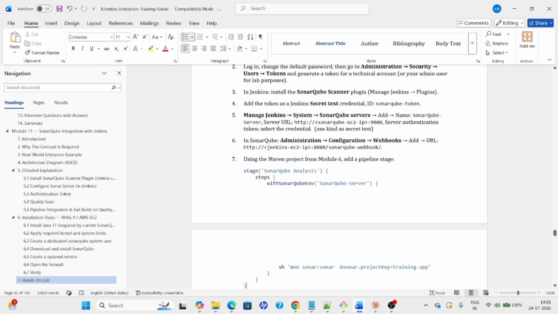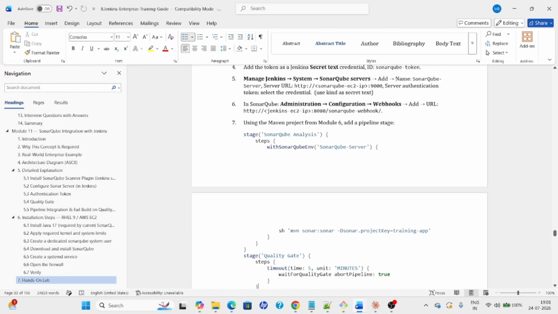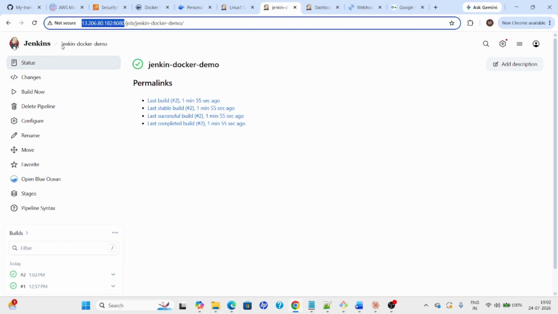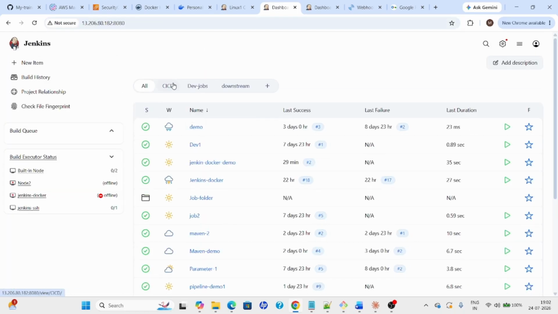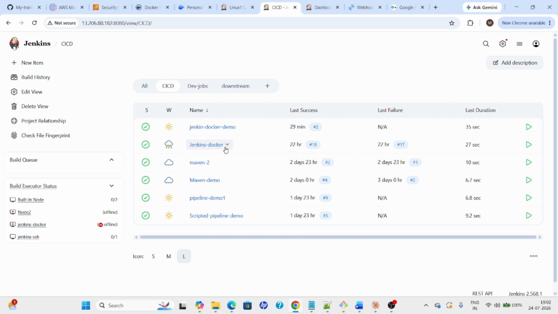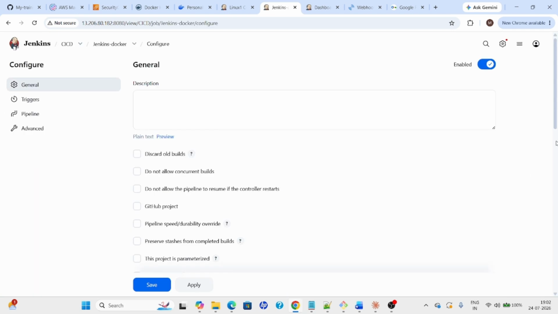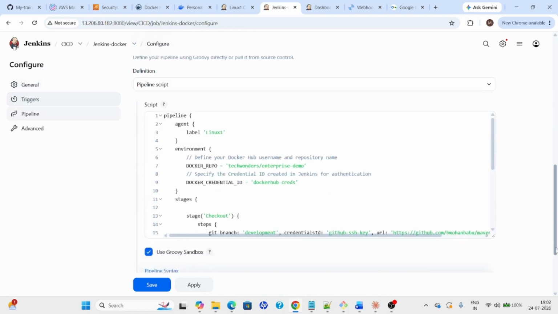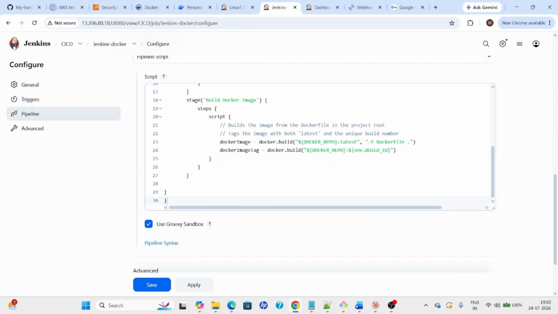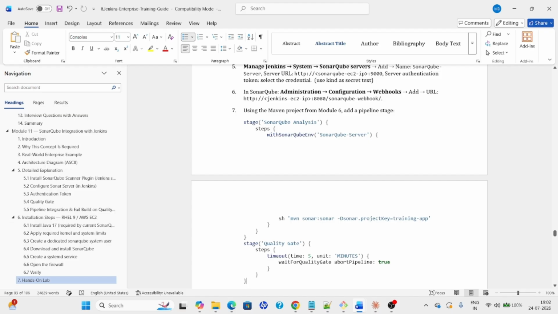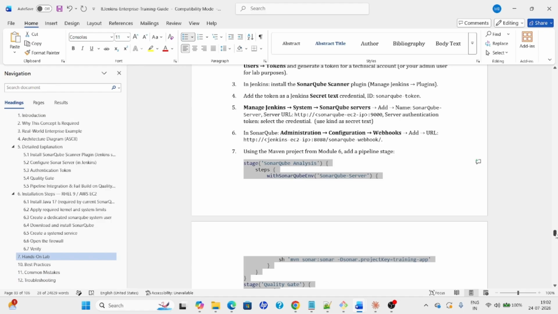Now using the Maven project, we can directly run this particular SonarQube quality gates. So I will go here and use the Jenkins Docker. Here I have used the build Docker image stage. With that one, I'm going to use a SonarQube analysis as well. So I'm going to explain how it's going to work.